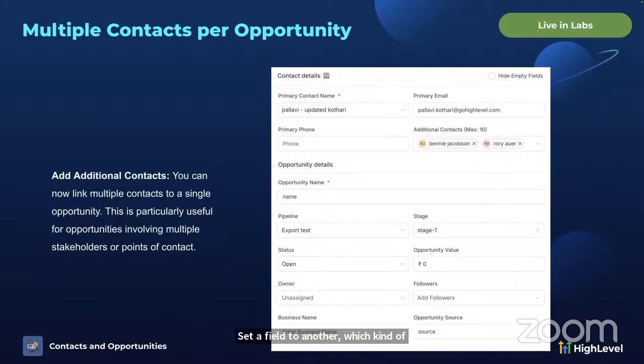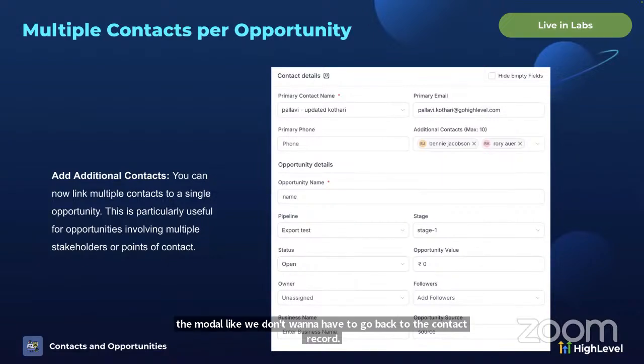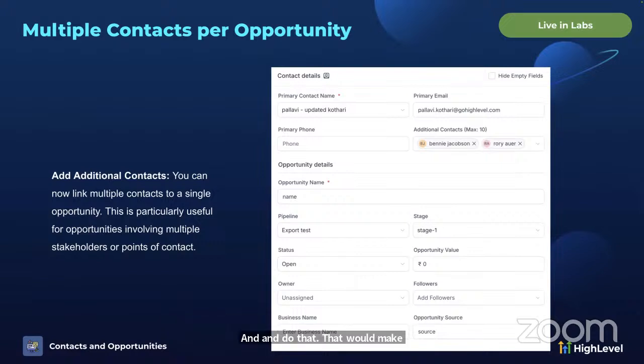If we could just go in here, for example, look at this modal. I have a guy shipping truck parts throughout the United States. If he gets an address, or a guy says, ship it over here, we want to be able to update that right in the modal. We don't want to have to go back to the contact record and do that. That would make it much more functional.